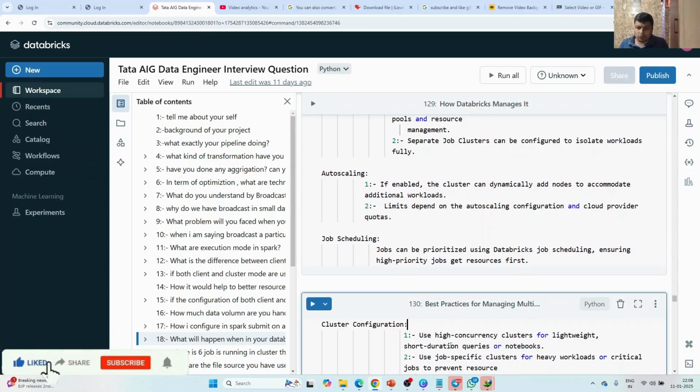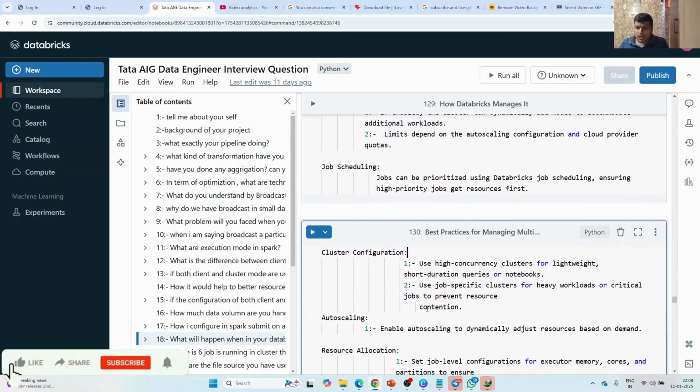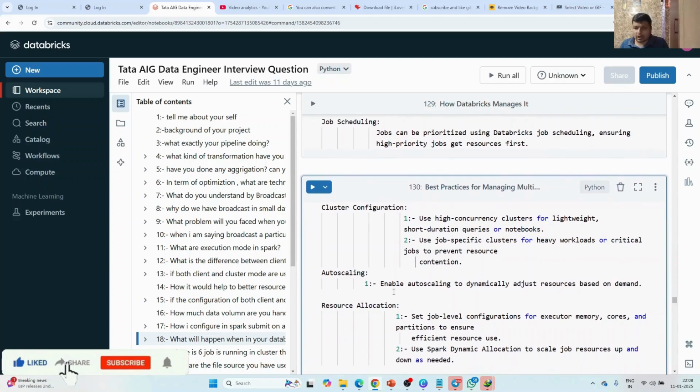We have to concentrate on the cluster configuration. First, use a high concurrency cluster for lightweight, short duration queries or notebooks. Use a job specific cluster for heavy workloads or critical jobs to prevent resource contention. Another is auto scaling: enable auto scaling to dynamically adjust resources based on demand.